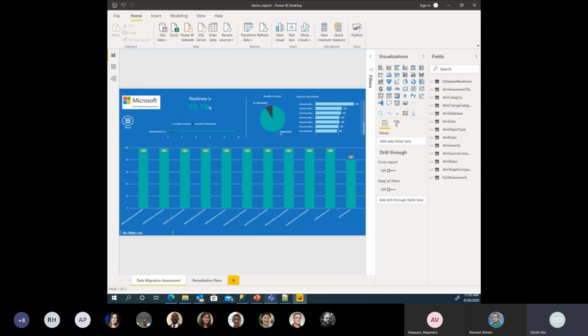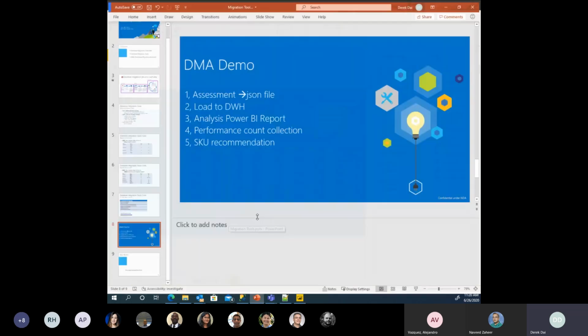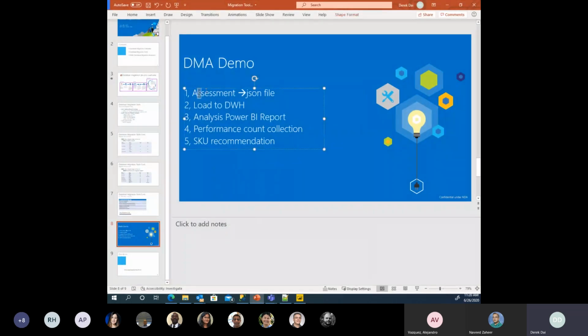So again, back to my slides. I hope we're not lost. So I did this one using PowerShell scripts to run the JSON file and load it into the reporting DB, then the reporting DB loads to the data warehouse, and I put a Power BI report on top of it.